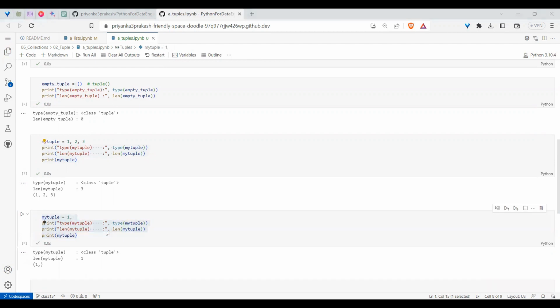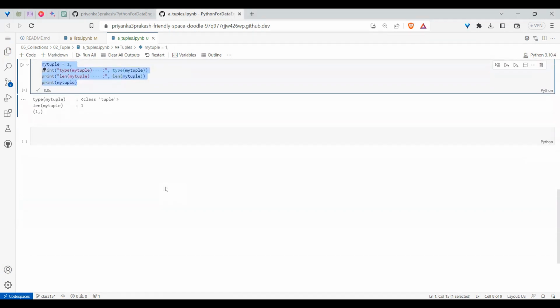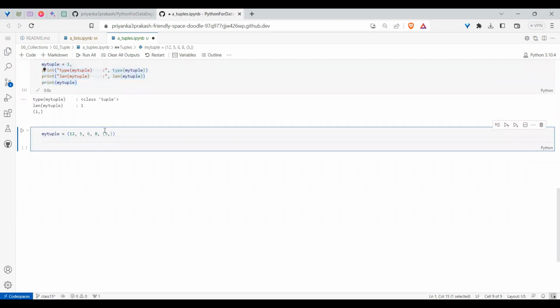Hope you understood how this works. So that's what makes it more interesting. The comma is so interesting. It has its own value to help us. Next, now we understood how to create a tuple. Let's go further into the tuple attributes.